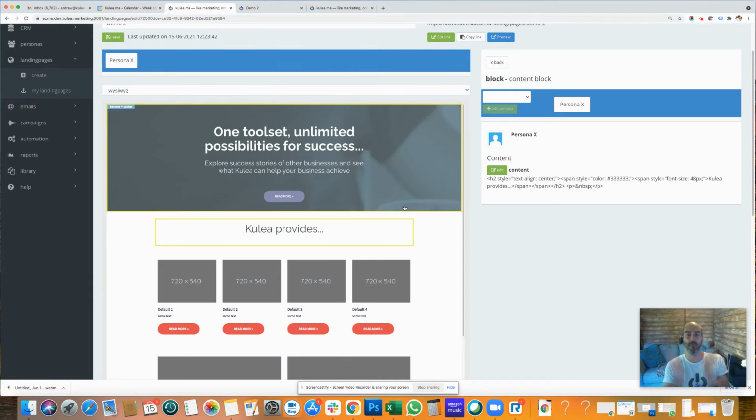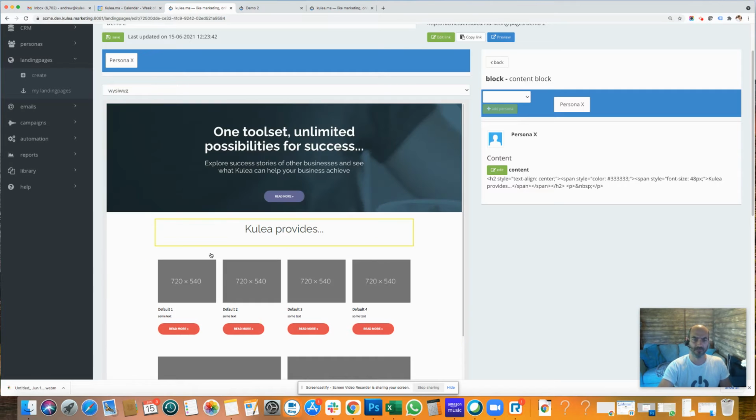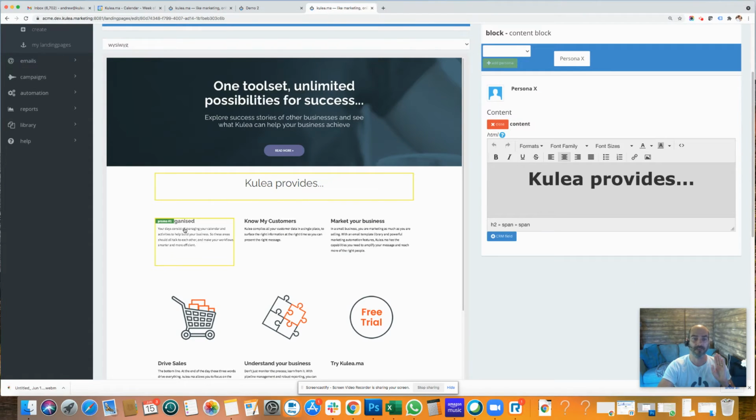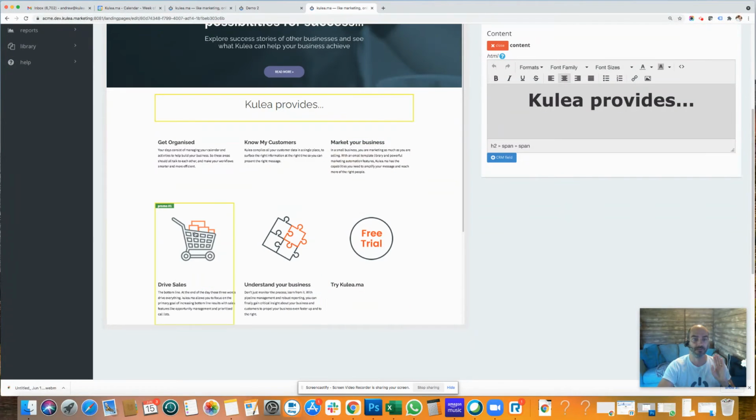Okay, so we are now hitting a little bit of a challenge because in that template that I selected, we've got a 4 column section, which looks lovely. Don't get me wrong, I've got nothing against 4 column sections. Some of my best friends are 4 column sections, but it's not what we want. What we want is a 3 column section over here. So you can see what that looks like.